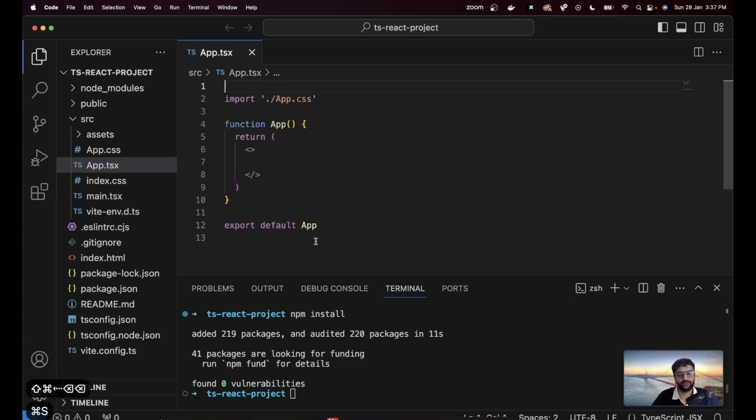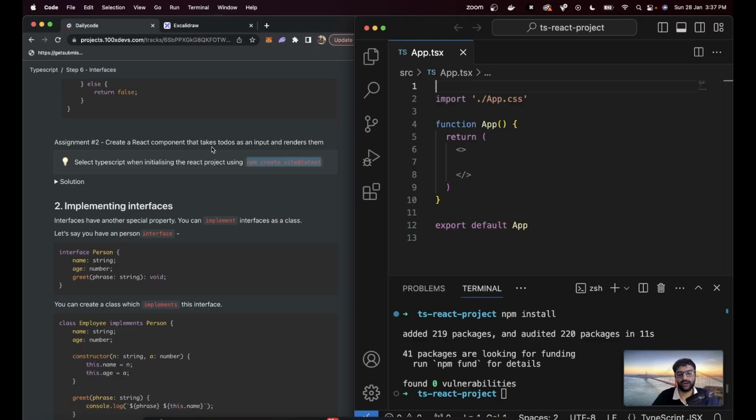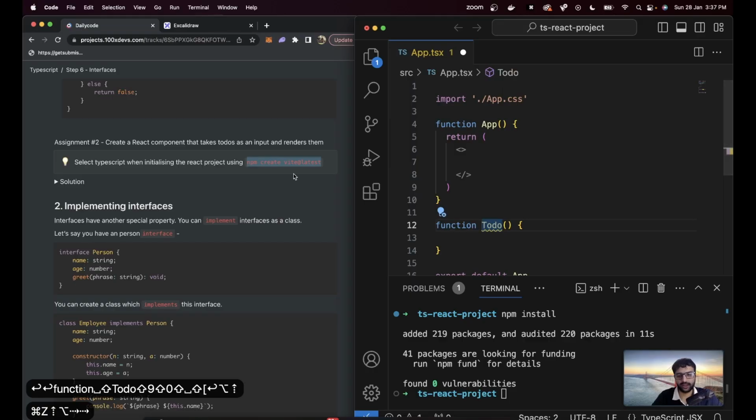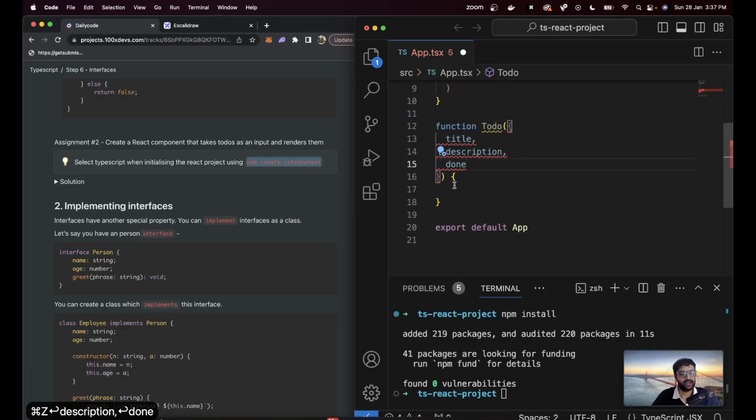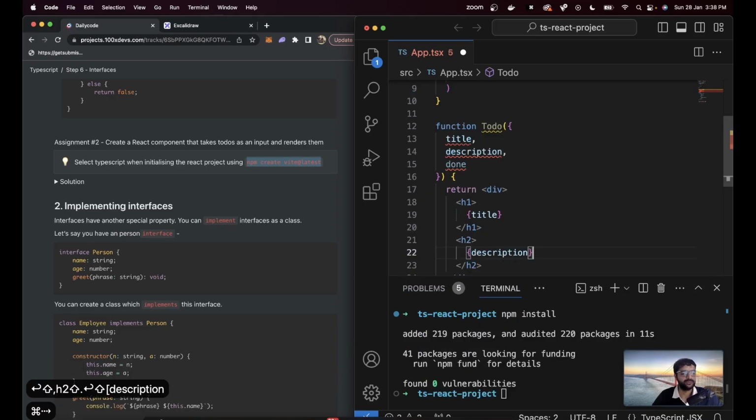Now that you have this code base, what is the assignment? The assignment says, create a React component that takes to-dos as an input and renders them. So if you create a React component that takes a to-do as an input, let's say, what are the arguments that it expects? It expects maybe the title, the description, and then whether or not it is done. And based on these arguments, it renders the thing, right? H1, title, H2, description, so on and so forth.